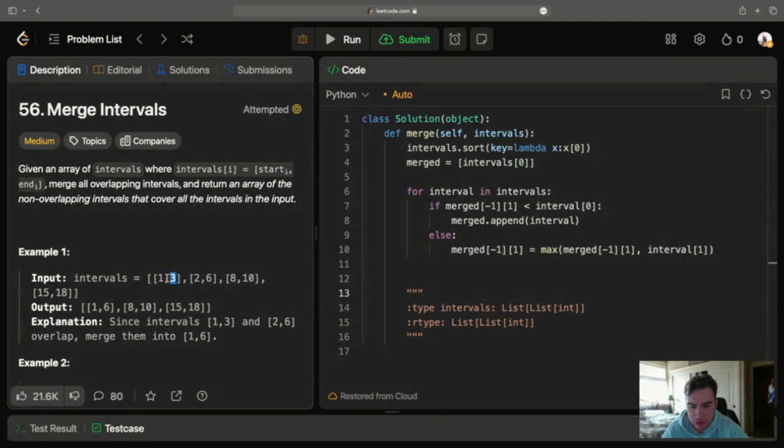but we don't want this to be our end of the range. We want 6 to be the end of the range. So we'll take the max between 3 and 6 here, which would be 6. So our range would be 1 to 6, and then we can continue to the next instance.